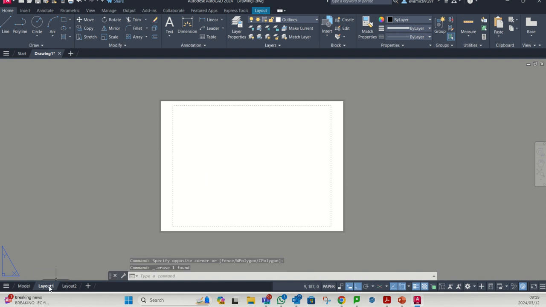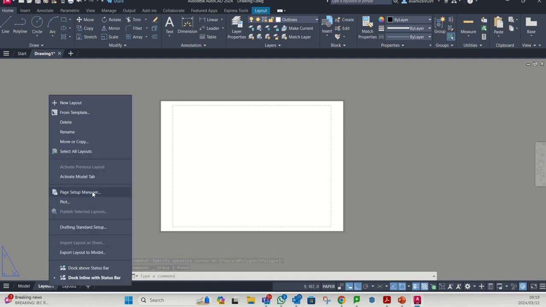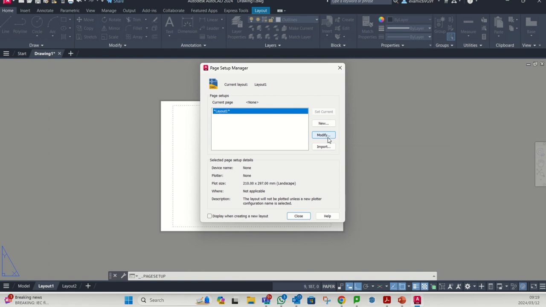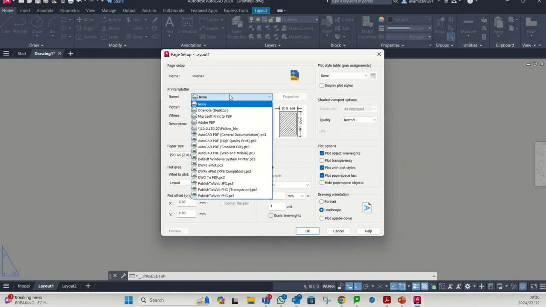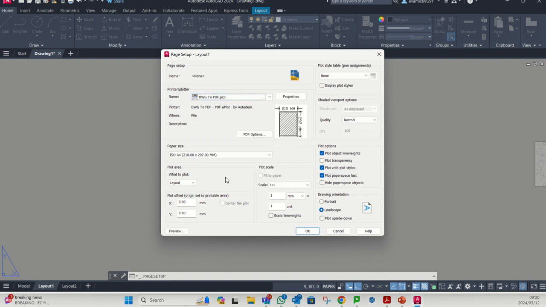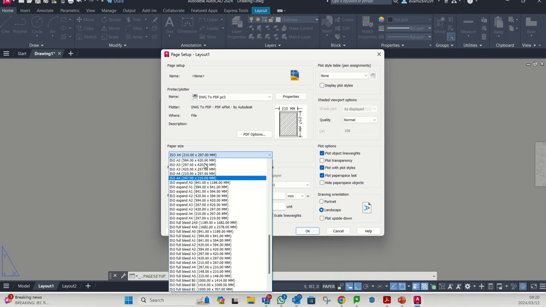We're then going to go to layout over here, right click on that layout tab, and go to page setup manager. We're going to modify this layout, okay? We're going to start at the top and work our way across. We want DWG to PDF because you're going to save it as a PDF and then submit it onto Teams.